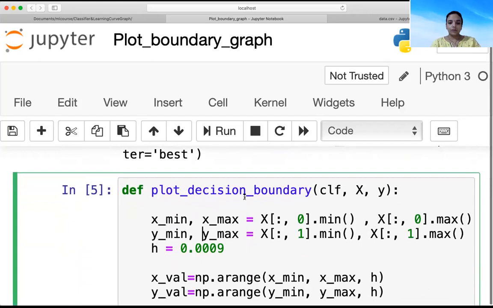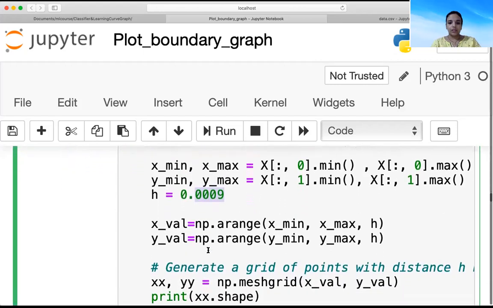For drawing the graph, I have made a function where I pass the classifier, the x numpy array and the y numpy array. Now I am finding the minimum and maximum values from column 0 of the x numpy array, and the same way for column 1, and storing them in x min, x max, y min and y max. This h is the resolution. You will come to know about it at a later stage.